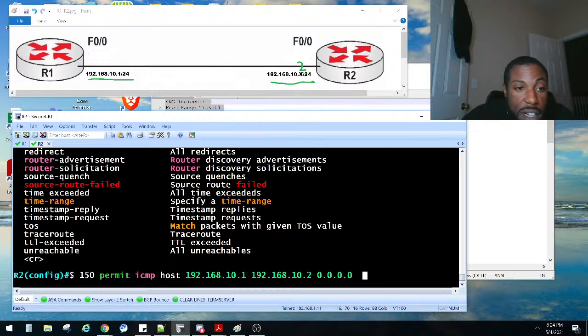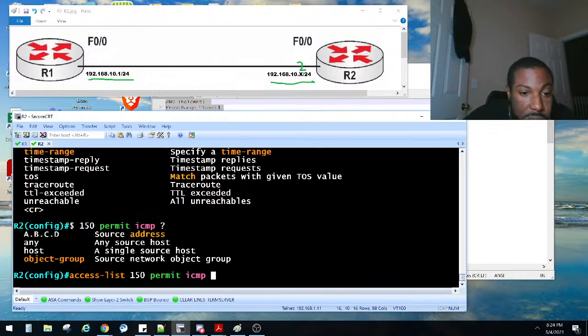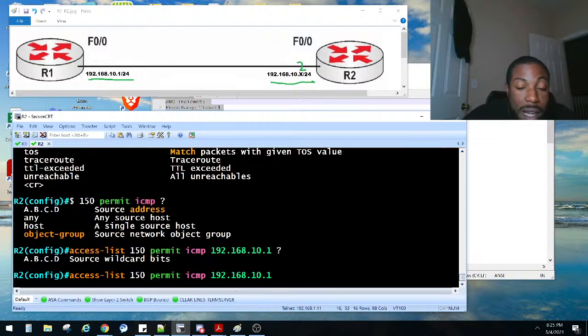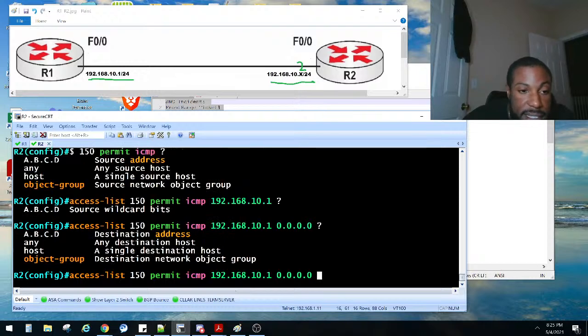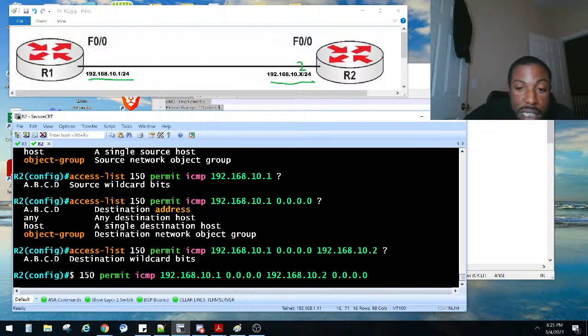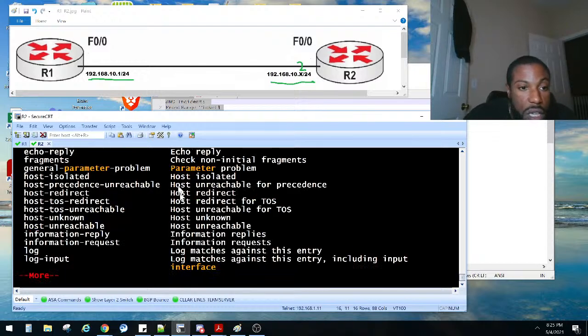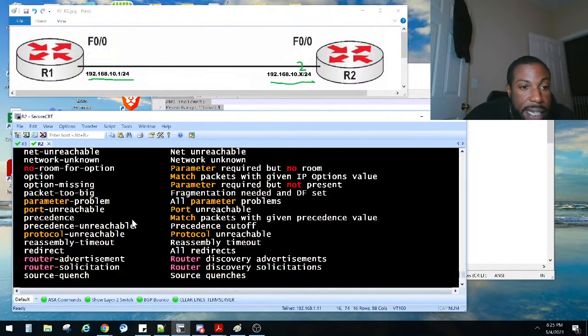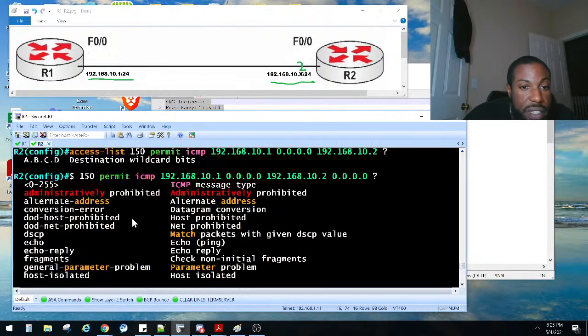We're working with ACLs. Let's do this over. ICMP. We're saying the source address is 192.168.10.1. The source wildcard bits is exactly that address, right? Destination 192.168.10.2. Destination wildcard is exactly all zeros. And then why can't I do my Telnet traffic? Oh, you know why? Because I'm doing ICMP. That needed to be TCP. Y'all see what I did there?